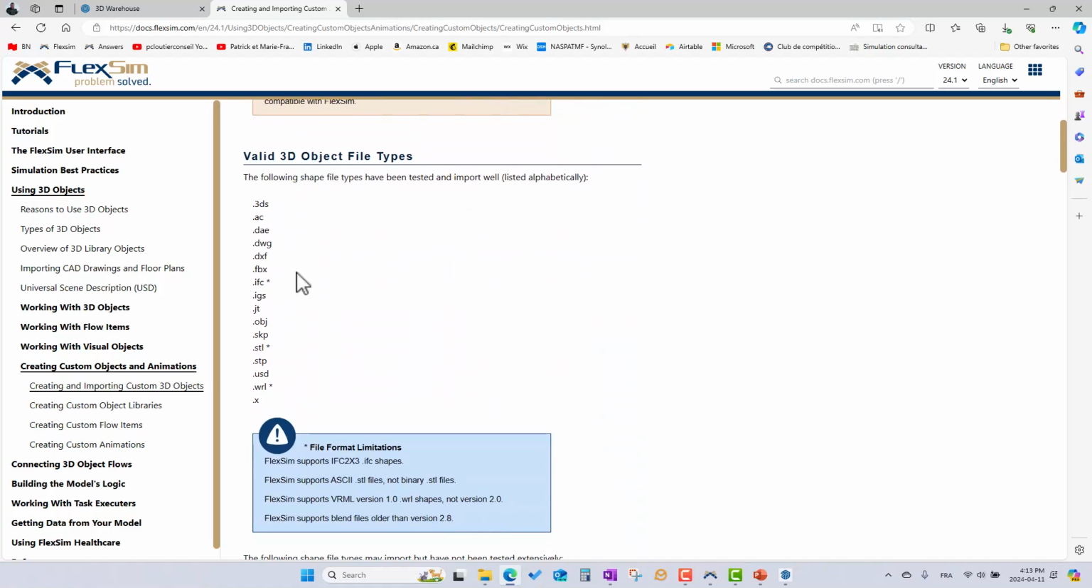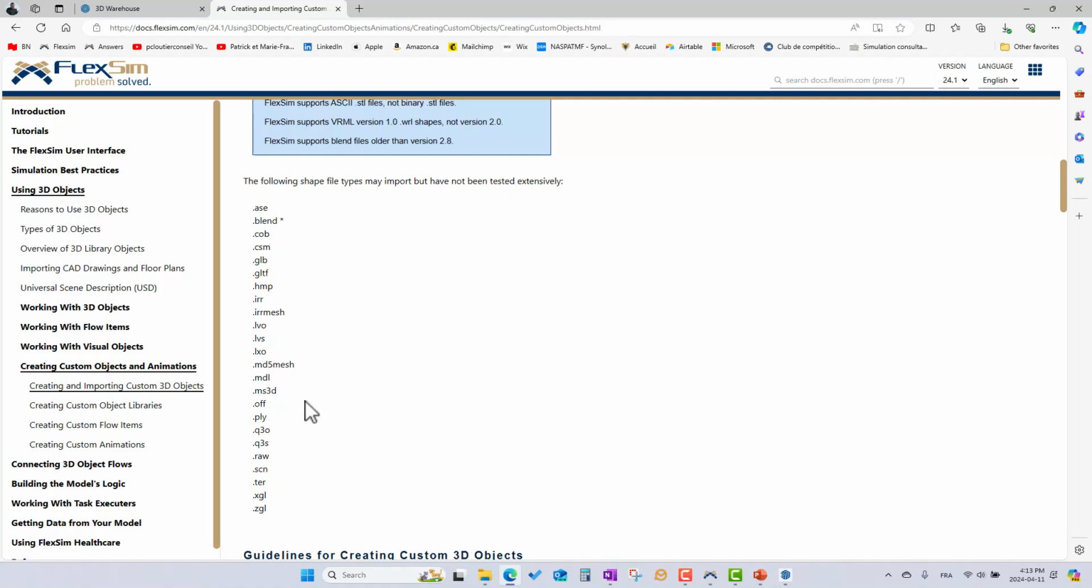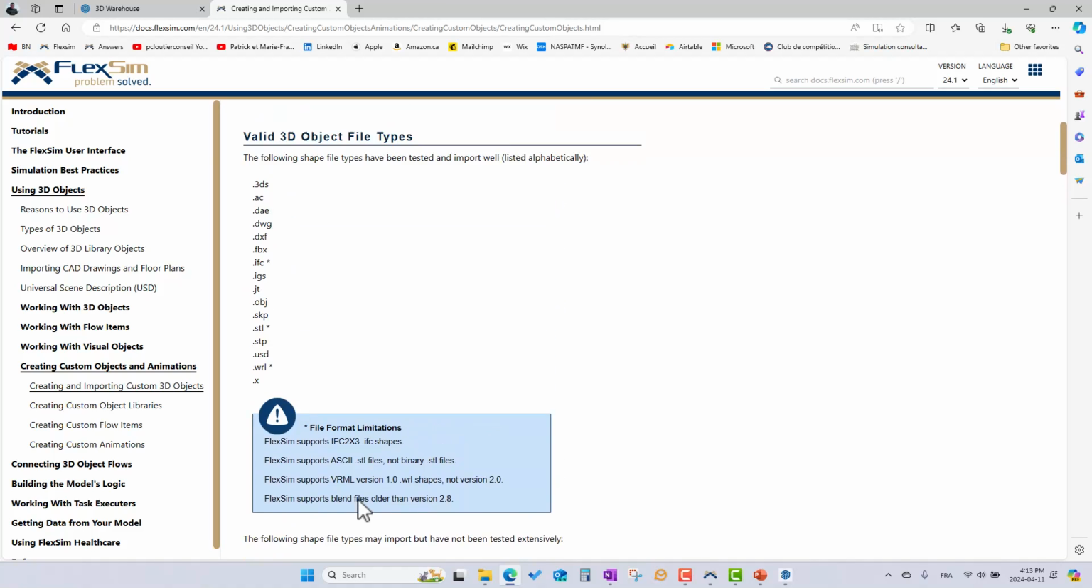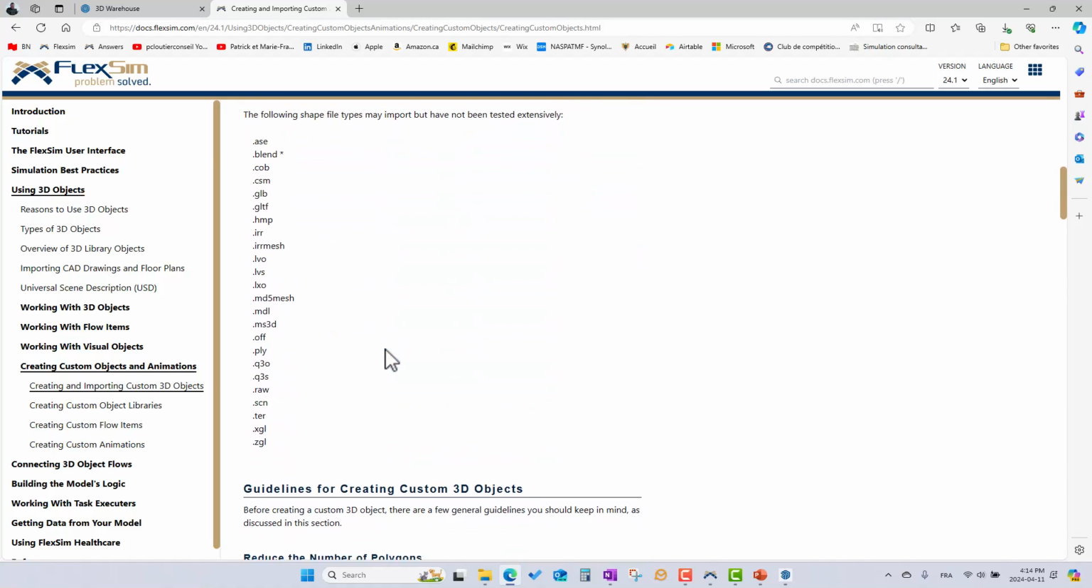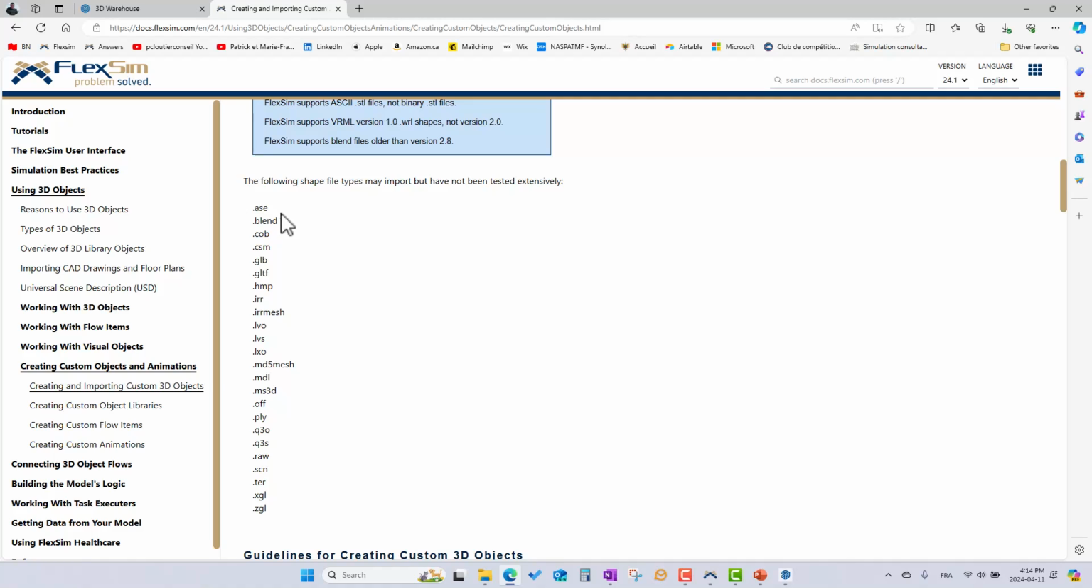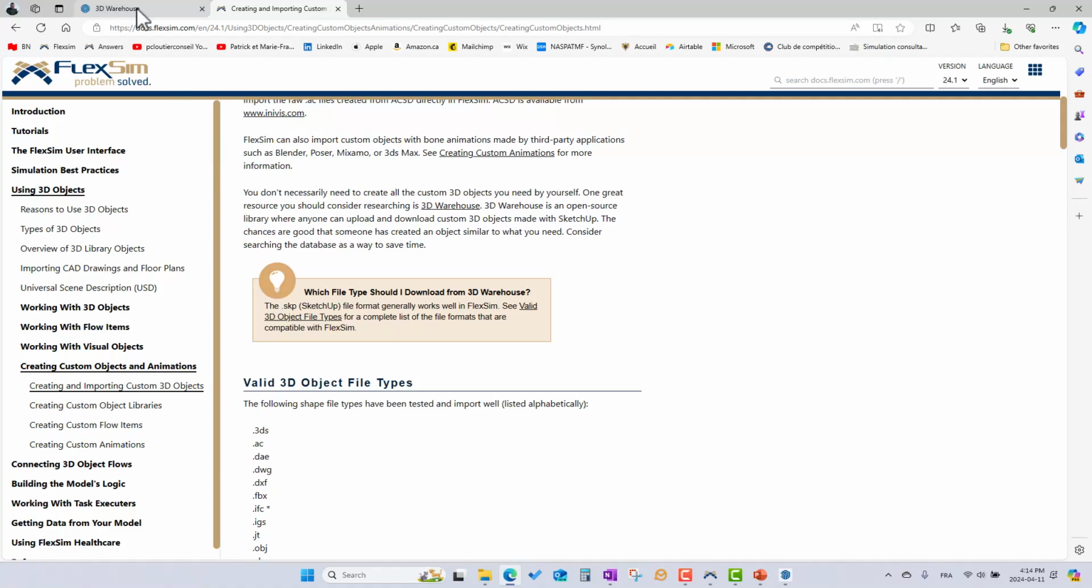So these are all the valid 3D file formats that you can import in FlexSim. These are tested and work well all the time, like the standard 3DS, WRL, STP, SKP. And these can work, but sometimes they don't necessarily work as well right off the bat, or sometimes they don't work. Or you have to play with the dimensions and things like that to make them work.